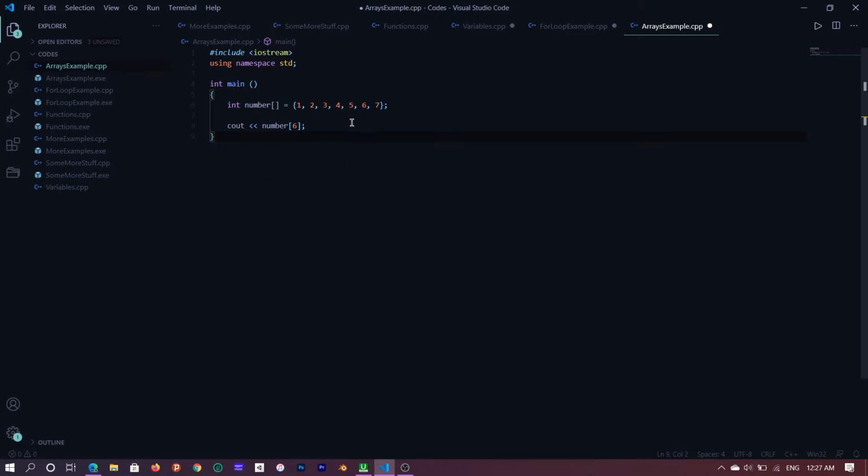Now I have here a simple program. I've already shown you how to initialize arrays, and what I'm doing here with this simple cout statement is I'm trying to access, or I'm trying to print out to the console the element stored at the 6th position in the array. So how do we go about the 6th position? Let's run this program so you'll have a better idea.